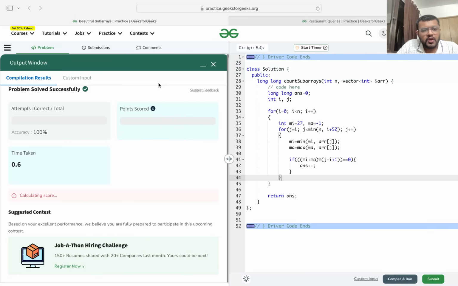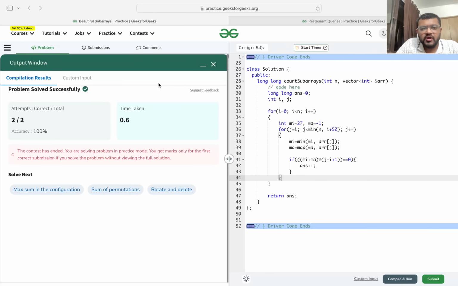So let's submit it. Okay, so we have solved this problem successfully. We have passed all the test cases. Now let's move on to the last question.